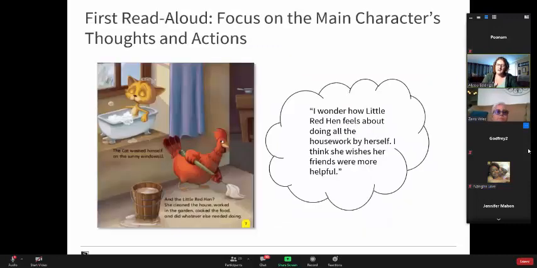For the first read aloud, the book discussion card is going to say to focus on the main character's thoughts and actions. So a question something you could say would be, I wonder how Little Red Hen feels about doing all the housework by herself. I think she wishes her friends were more helpful. So this would be some type of conversation. You're really going to be focused on the Little Red Hen herself.